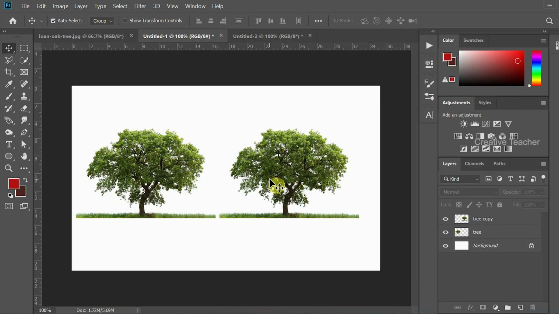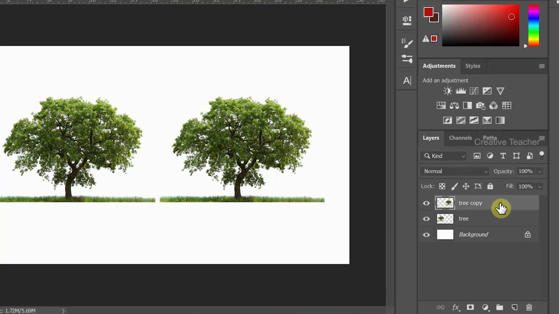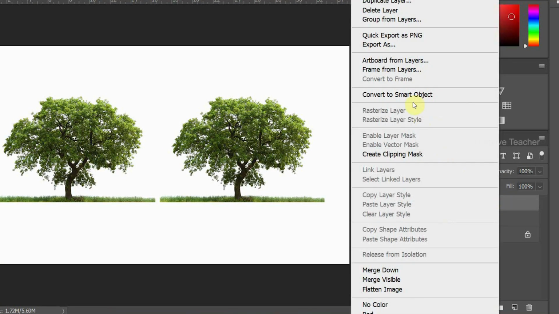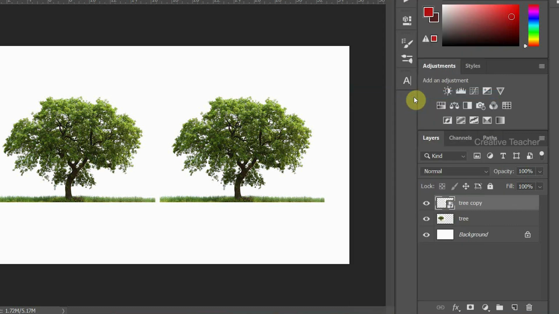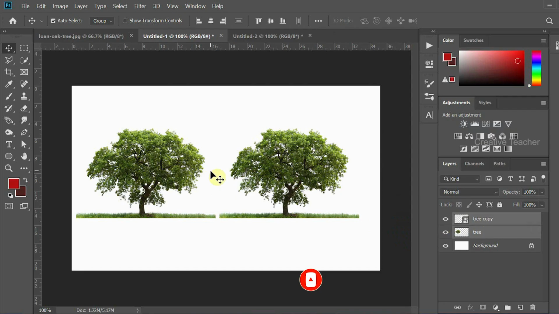I will show you in an example. In this, two layers have the same image. One layer I am going to convert to Smart Object. For that, right click on the layer and choose Convert to Smart Object from the layer options. Now you can see a rectangle shape on the bottom right corner of the layer thumbnail. Hold Shift key and click the below layer to select both layers.